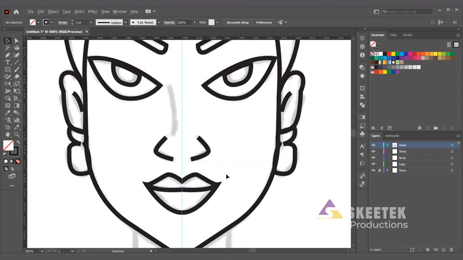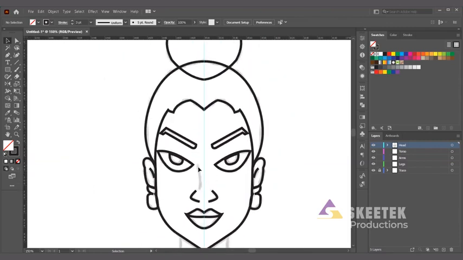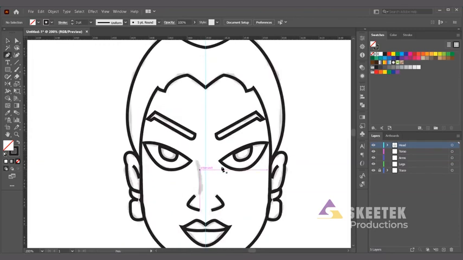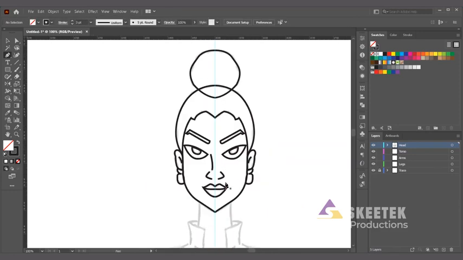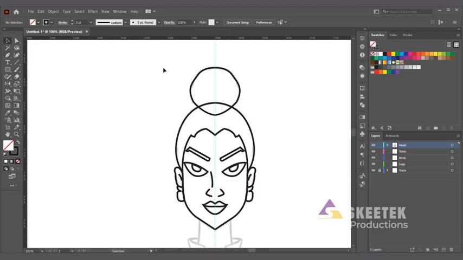Just like that. This particular one, I'll just draw now because this one doesn't require any mirroring on this side. So I just click here and then click here, and that's about that. So you can see now that I finished drawing the face.